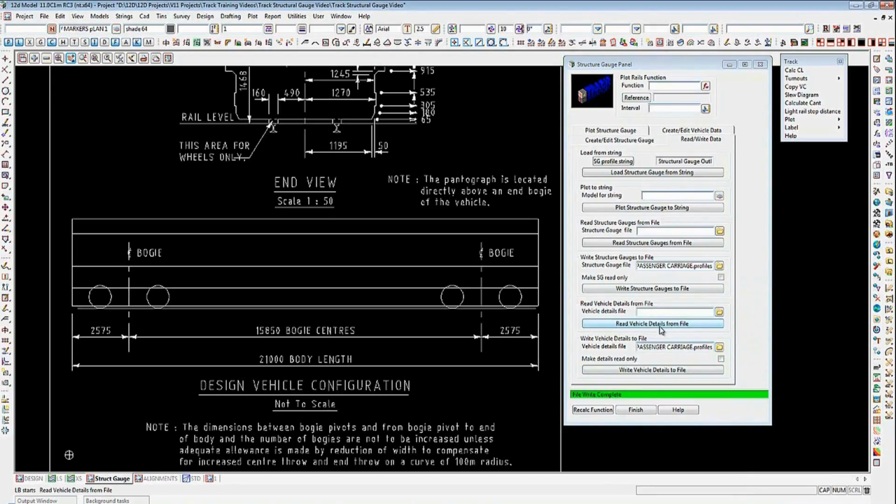Now that the structure gauge profile has been created and all the details have been filled in, we can produce the function to send the structure gauge along the track. It's also important to remember that you must have applied the cant to the superalignment before running the structure gauge function, otherwise the structure gauge will be placed flat without regard for the tilt of the vehicle due to the cant on the rails.